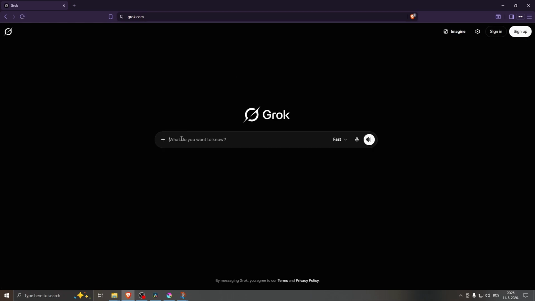Grok.com. Now the other thing that you can try is try the Twitter app, try the Grok mobile app, or the X sidebar version, because some browsers have Grok in the sidebar.